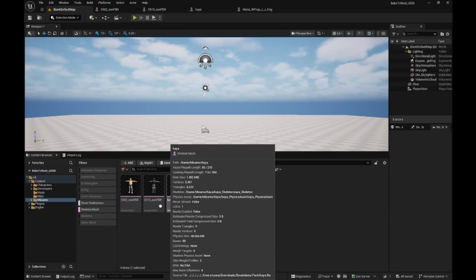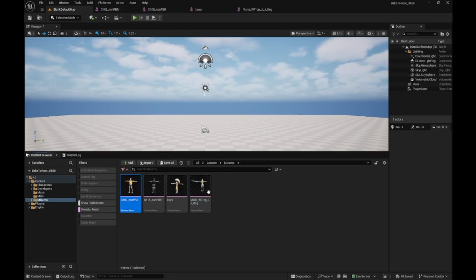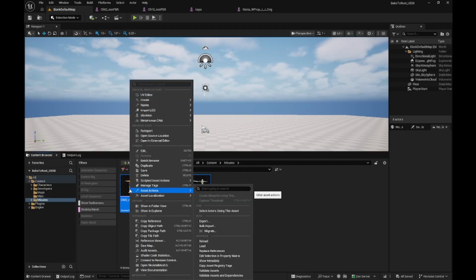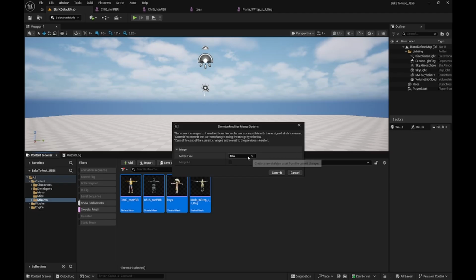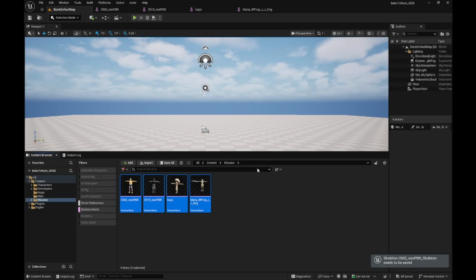To add the root bone, I'll select all the skeletal meshes and right-click. Then look for Scripted Asset Actions. Inside there, you'll find the Mixamo submenu. Just click on the Add Root Bone item. This will bring up skeletal merge options for each skeleton. For the merge type, just select Merge.